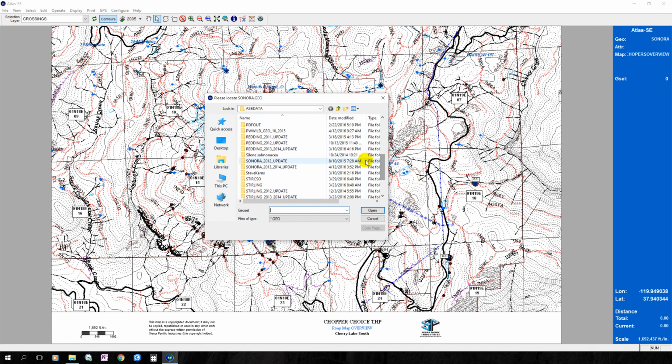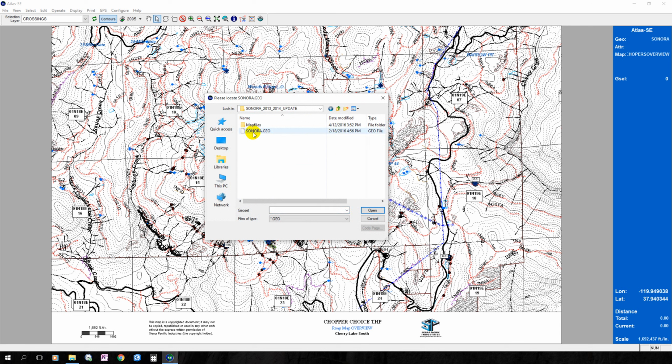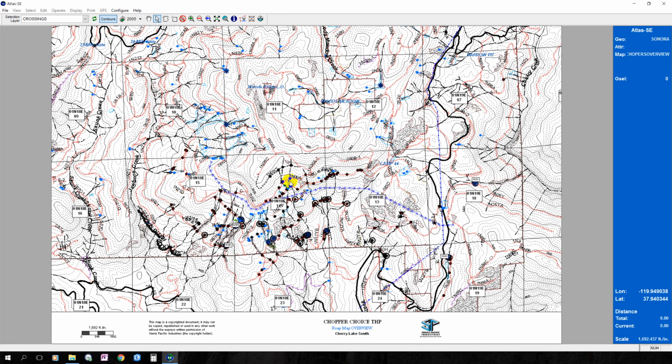So what you would want to do in this case is go back inside the Sonora 2013-2014 update folder, open that up, and you can see there is the Sonora geo. So we've located the Sonora geo. The program will now be happy and it will open up.